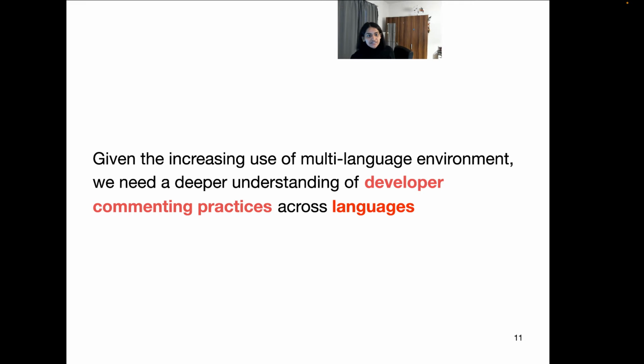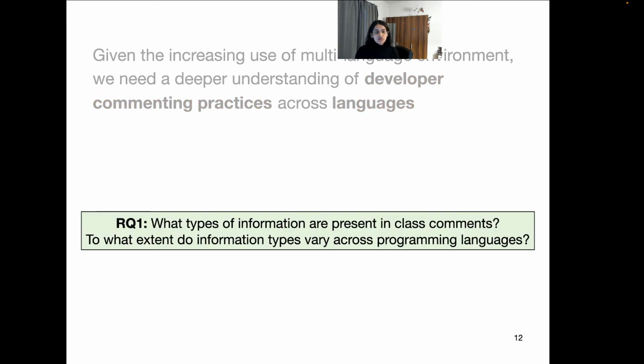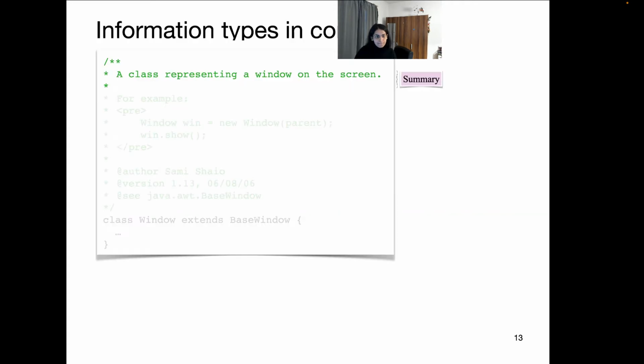So we say that given the increasing use of this environment, we need a deeper understanding of developer commenting practices across languages. Therefore, the first question we formulated is: what type of information does a class comment actually contain across languages, and how does this information type vary across languages?